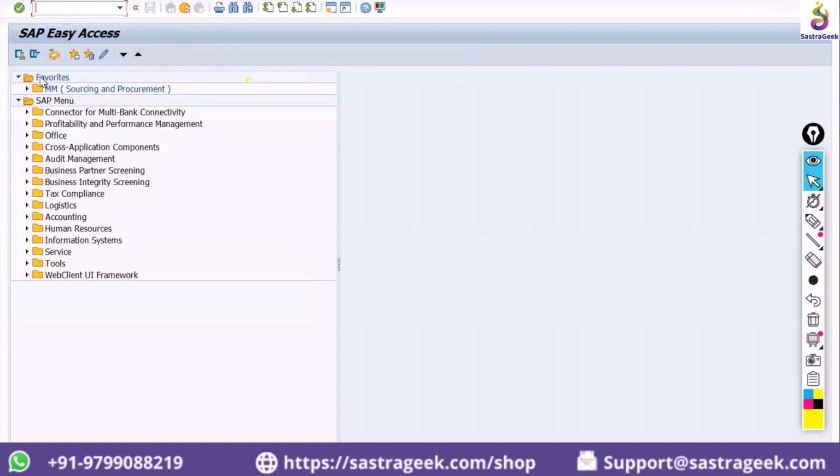If you can see over here, there are multiple options coming, right? One is your SAP menu, another one is your favorites. First of all, I need to ask you a few questions. Are you aware how many T codes there are in SAP altogether? Just a quick guess.